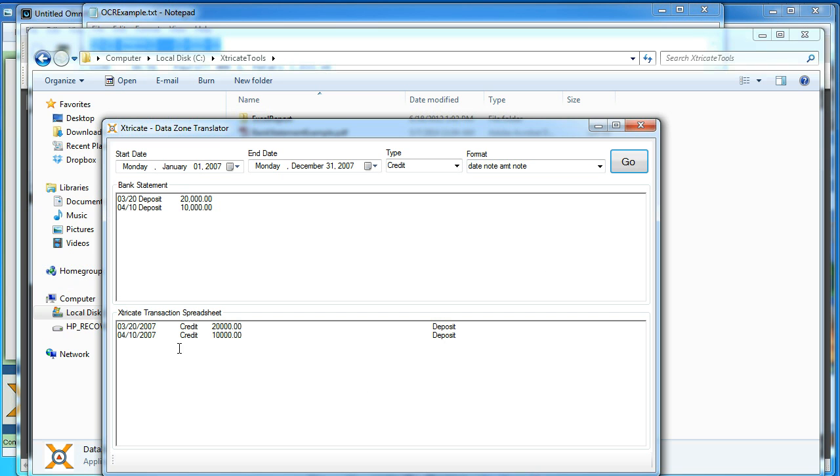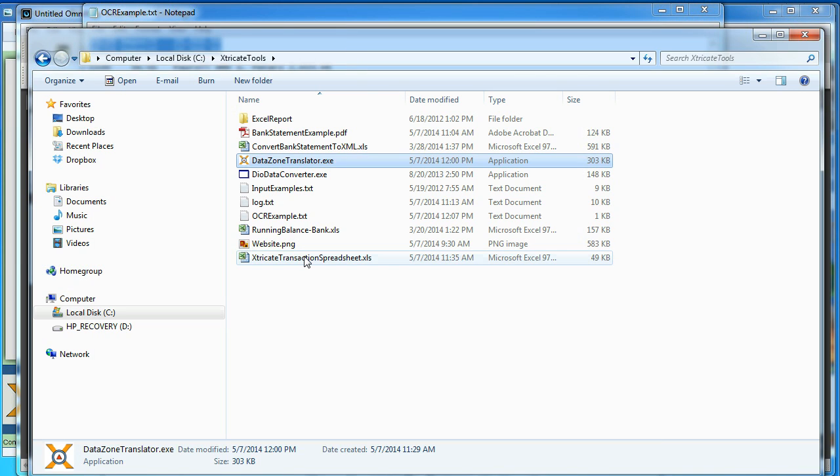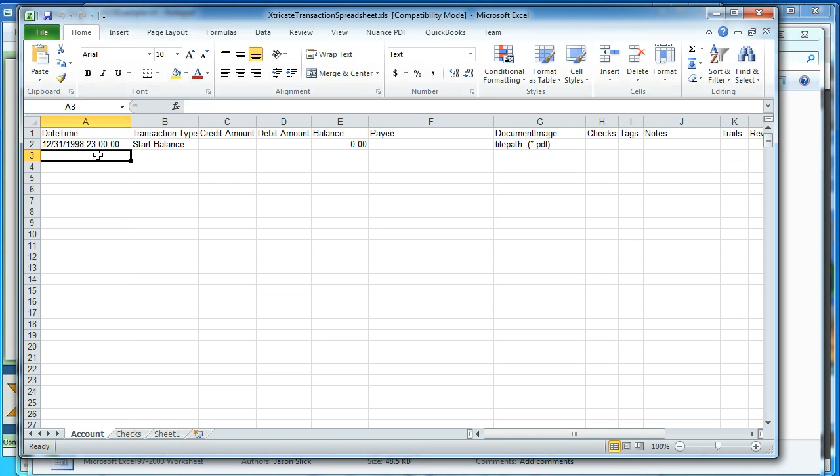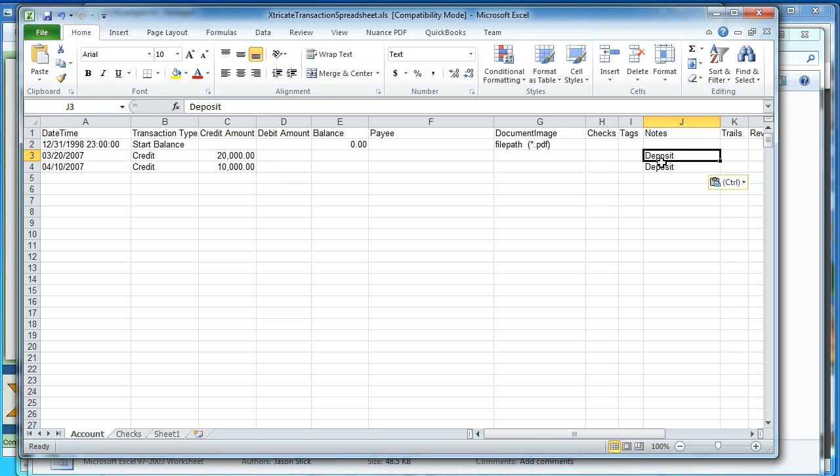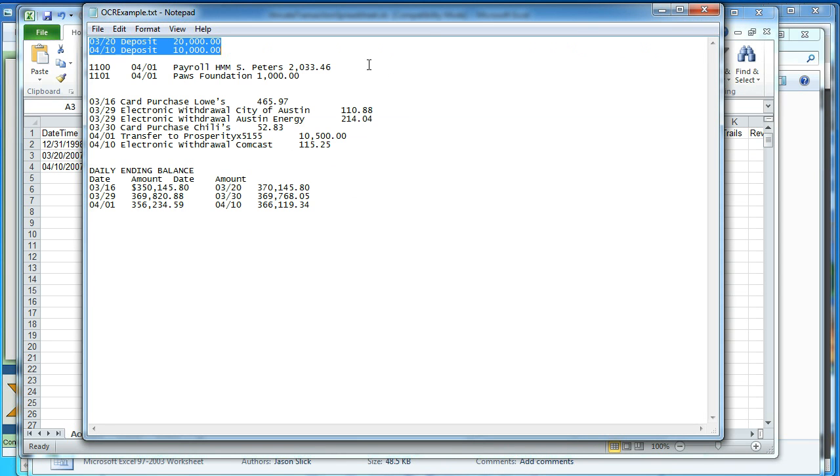Okay, by hitting go, we have now created the transaction data, which we can use our shortcut keys to Control A or select all, Control C copy, and now we open up our transaction spreadsheet and use Control V to paste. You'll see everything is lined up: the notes, the credit amount, the transaction type, and the date where they're supposed to be. So let's now do the other sections and get them translated in.